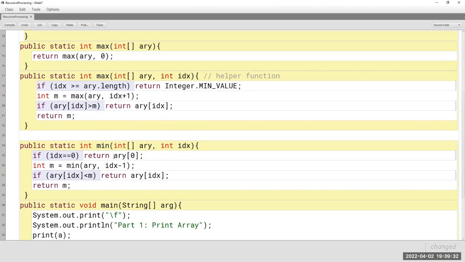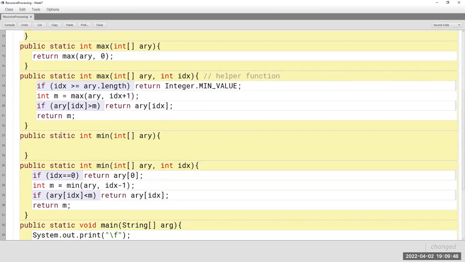And this one is a different way to write it. So here I have public static integer min value, integer array, array. Here I will call return min value of the array and array length minus 1.